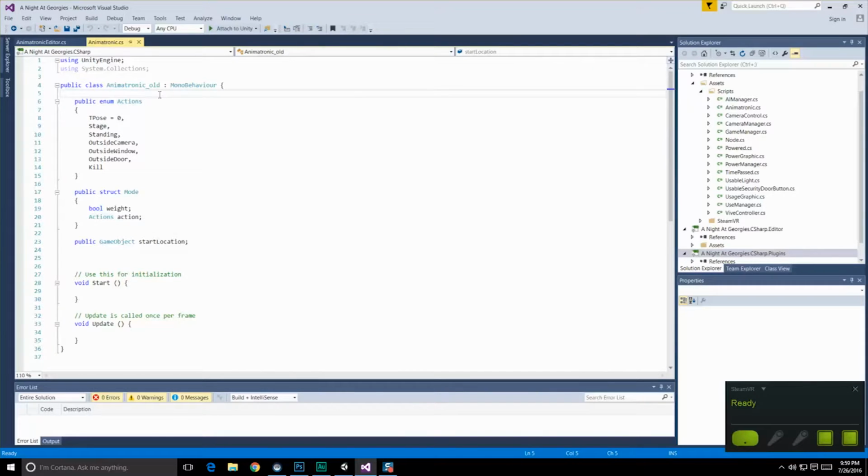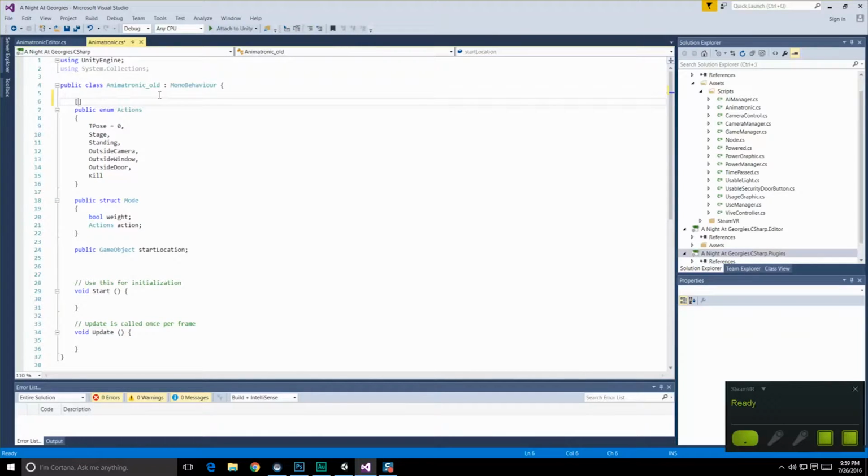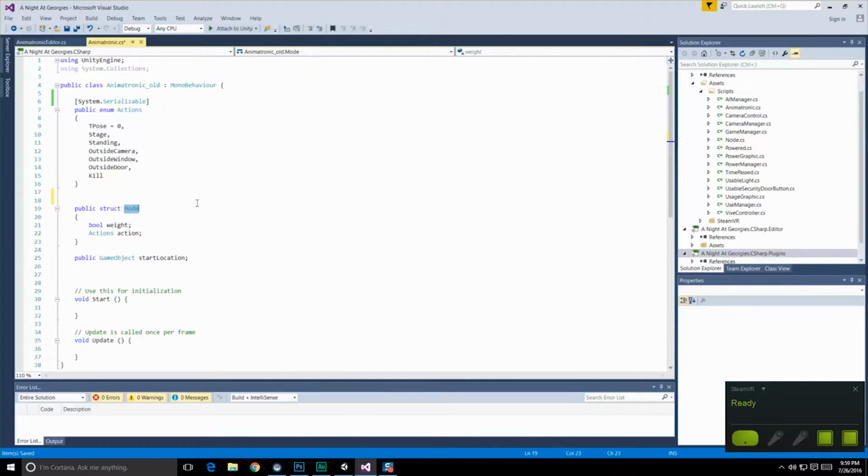Okay, so the first thing we want to make serializable is this one right here. We're going to do that by making a bracket and doing System.Serializable. Now this will be able to be saved out by Unity. It's going to be able to be serialized so that this information can be stored, serialized, and then deserialized later on. Right now I'm calling this mode. I wanted a name a little bit more specific, so let's go with animatronic node data, if I can spell it right. Very long, but more specific and to the point.